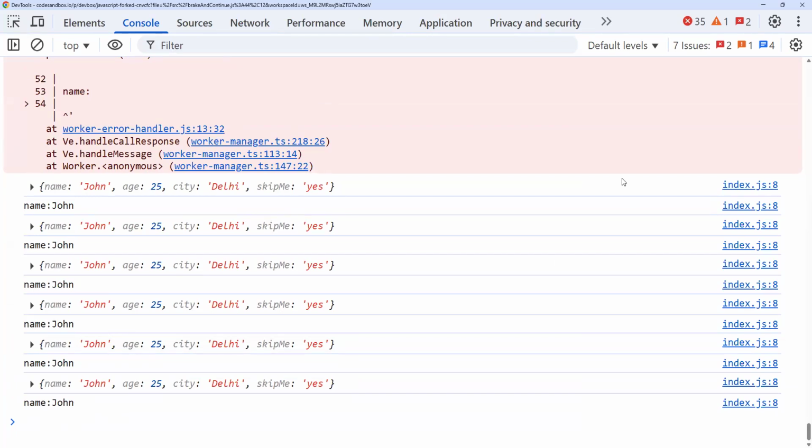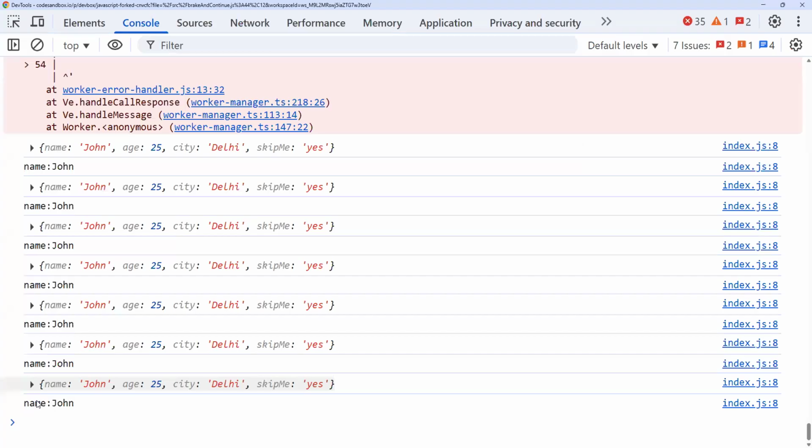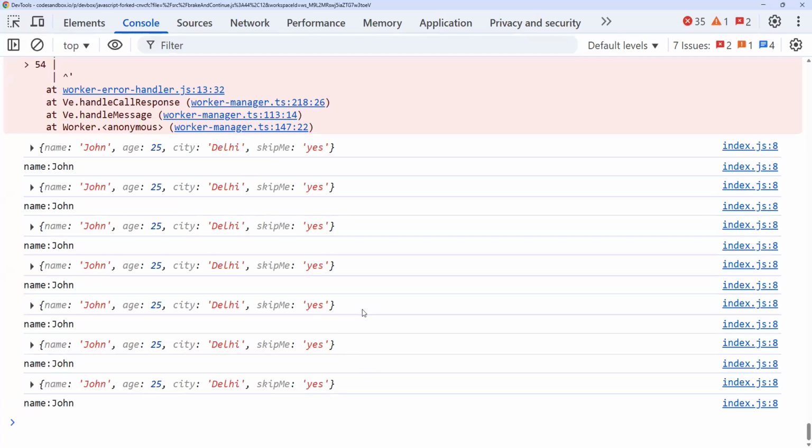Any doubt? Why only John gets printed? Anything? I think I didn't save. Let's see again. Okay, same output. Any doubt? Anyone have any doubt?